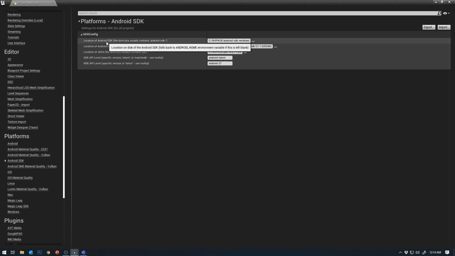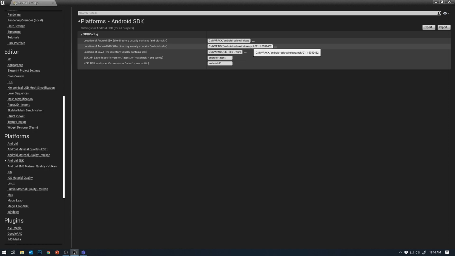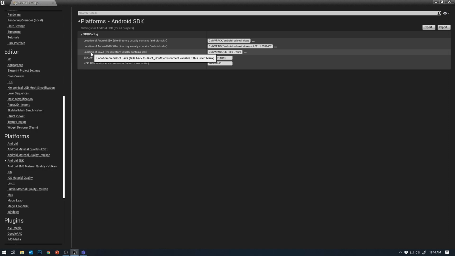So your location of Android SDK should be your C drive, NVPack/Android SDK Windows. Location of your NDK should be C, NVPack, Android SDK Windows, NDK, 21.1.6352462, and then your location of Java should be your C drive, /NVPack/JDK 1.8.0_77/JRE.